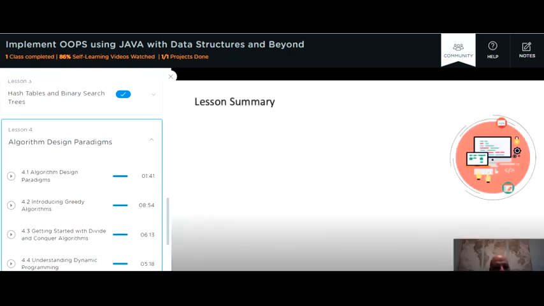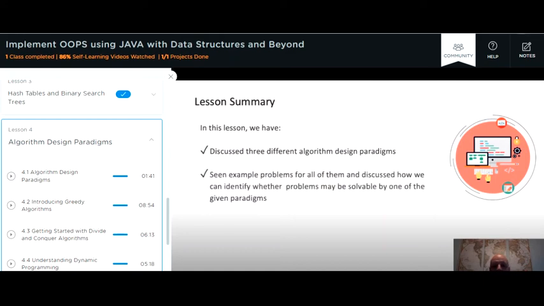In this lesson, we have discussed three different algorithm design paradigms. We've seen example problems for all of them and discussed how we can identify whether problems may be solvable by one of the given paradigms. In the next lesson, we will be focusing on some string matching algorithms that use the paradigms introduced here.